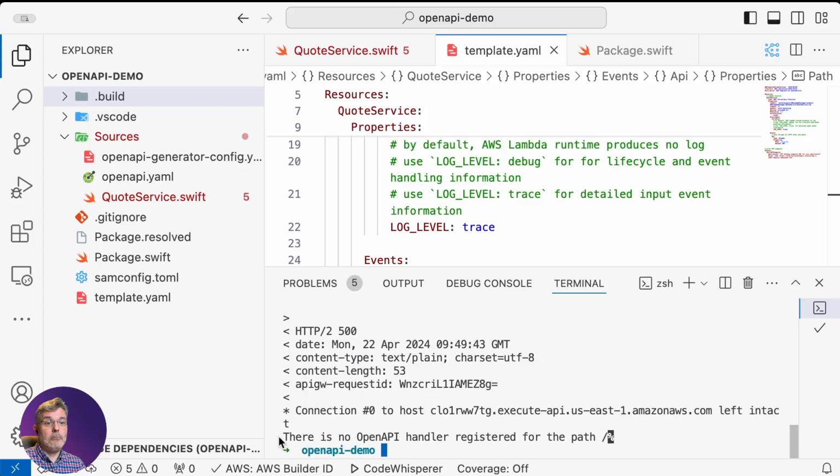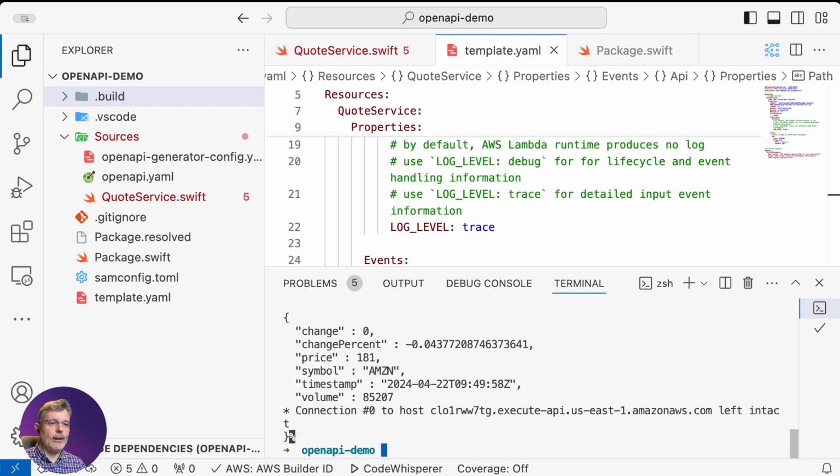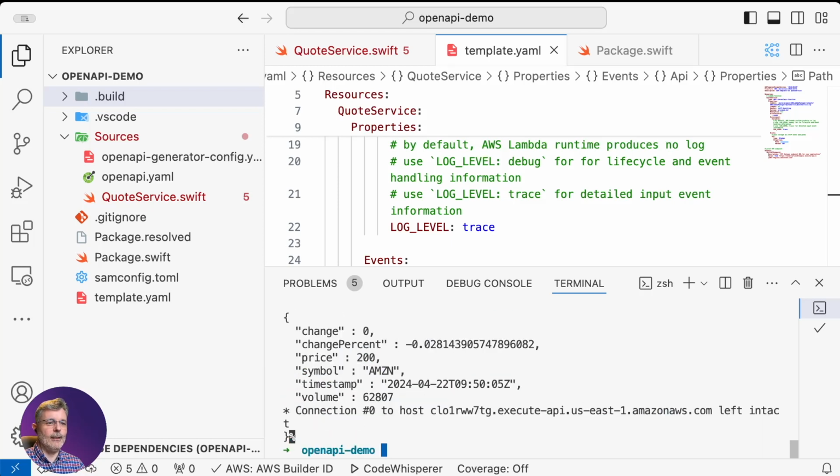And of course, if I call it like that, it says there is no OpenAPI handler registered for the path /, which is correct. Remember, what is my path? It's stocks. And then I can give a quote like Amazon, for example. And if I do that, the code is correctly routed and I receive the answer as a JSON document. And I can try again. Remember, it's a random value, so don't be afraid if you see a price there that doesn't match what you have in your stock portfolio. That was my second demo.